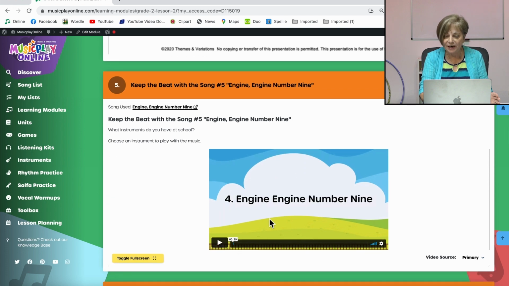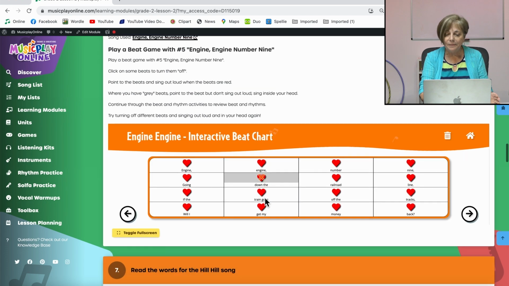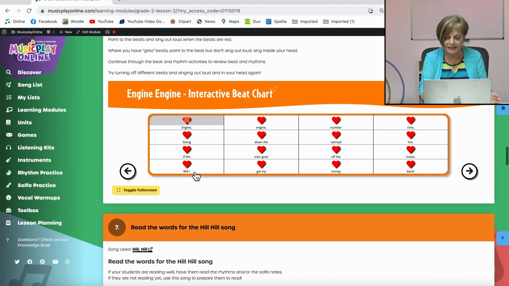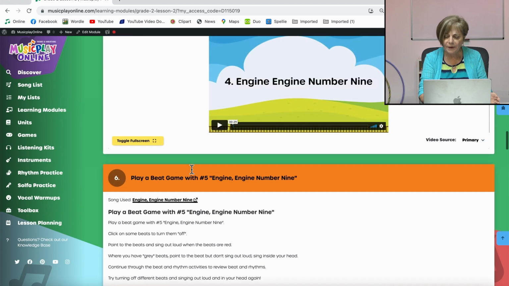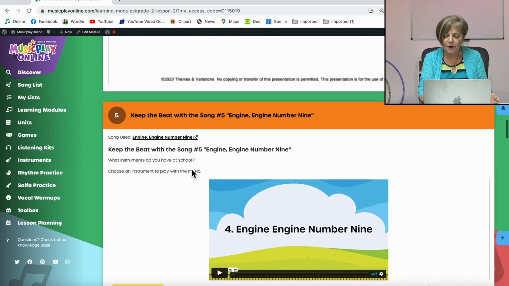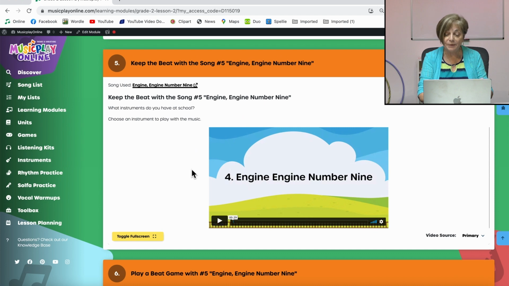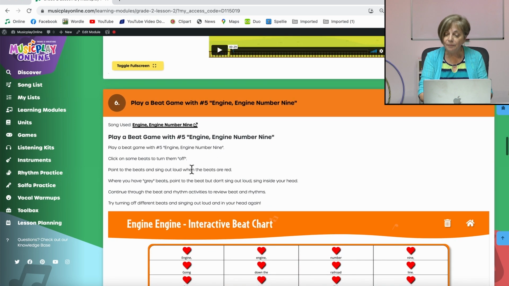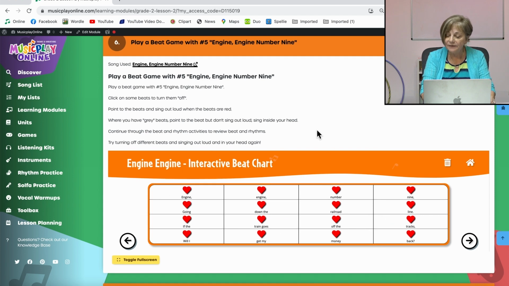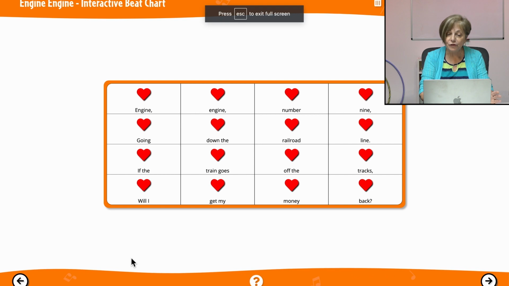So here's the engine song. Here's the beat and rhythm activities. Oh, the kids demo disappeared. I will put that back because there should be a kids demo here for teaching people who don't know how to play engine number 9. The beat and rhythm activities are the same for engine number 9 as they are for Choo Choo Train. Just the words have changed.